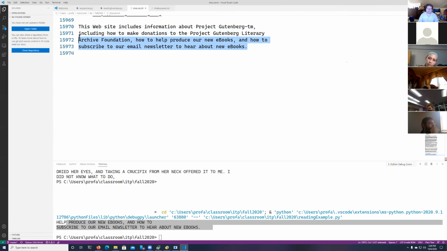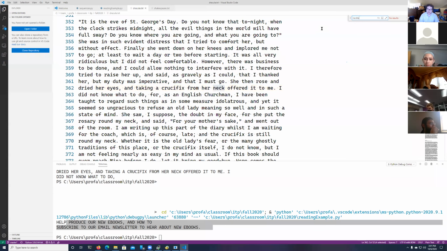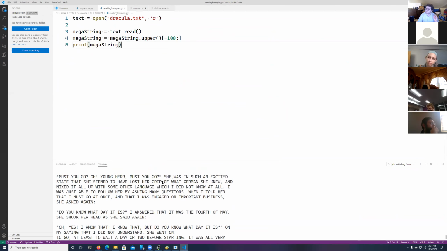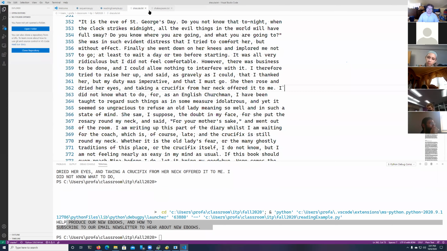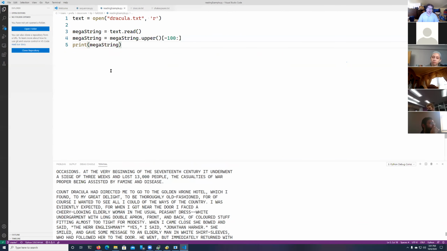But when I printed it out, it didn't get all the way to here. It got to "taking a crucifix from her neck, offered it to me." Makes sense? So what's going on here? Well, the problem isn't actually an issue with Python, and it's the reason I choose big files, like Shakespeare. The issue is actually with your text editor or whatever thing you're working with.